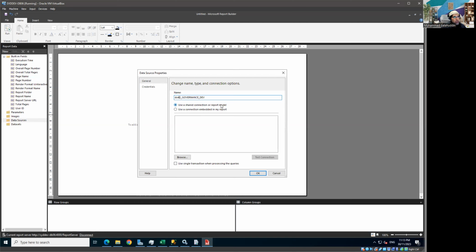So it's going to be a shared connection, or a connection embedded in my report. Because I haven't actually shown you how to publish the report, let's say at the moment I don't know how to use the shared connection. Let's stick with the connection which is embedded or private to my report. So at the moment, remember that this particular connection is going to be embedded in the report, and it can't be shared with other reports, right? But it will allow us to use the shared connection.